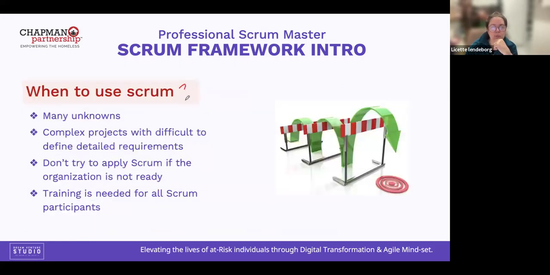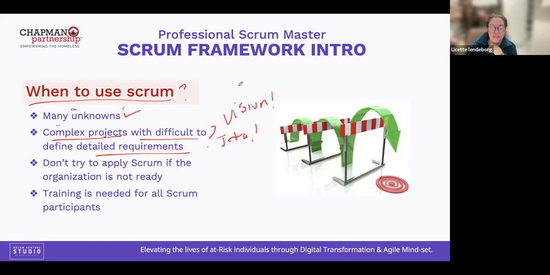Okay, when to use Scrum, let's say. I understand a little bit more, but please show me the money and provide a summary. Thank you for asking. When to use Scrum? When we have a lot of things that we don't know, when we are working with complex projects where it's difficult to define detailed requirements. We have just an idea, a vision, a strategy. We are not 100% clear on what to do.